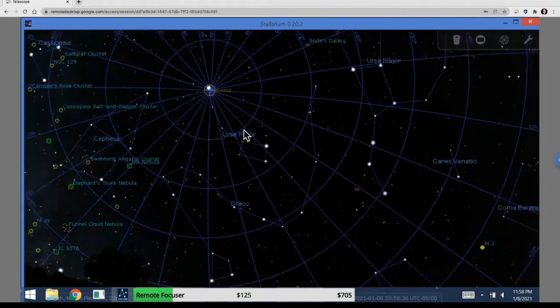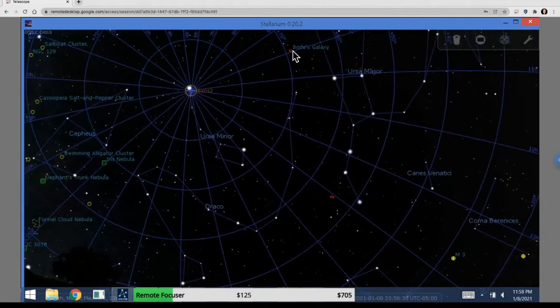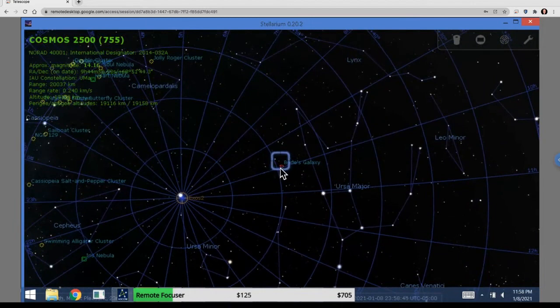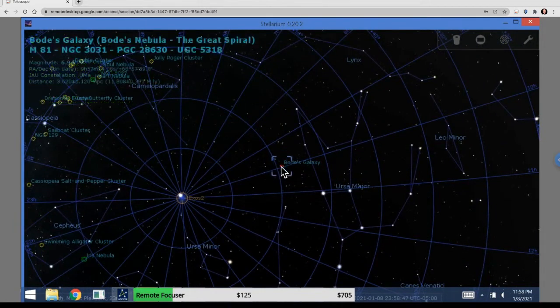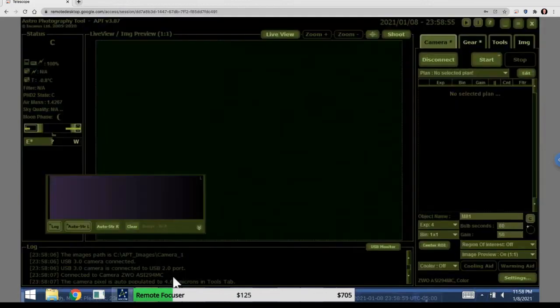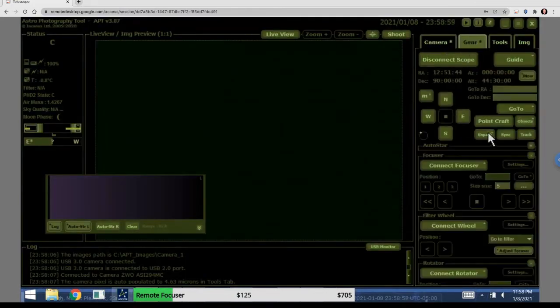So let's go down here and just have a look at a couple of cool things. Let's look at Bode's Galaxy. Bode's Galaxy is a nice spiral galaxy. I gotta unpark it real quick. My bad. Right here we'll unpark the telescope. That means that we don't have it locked pointed towards the North Star anymore.